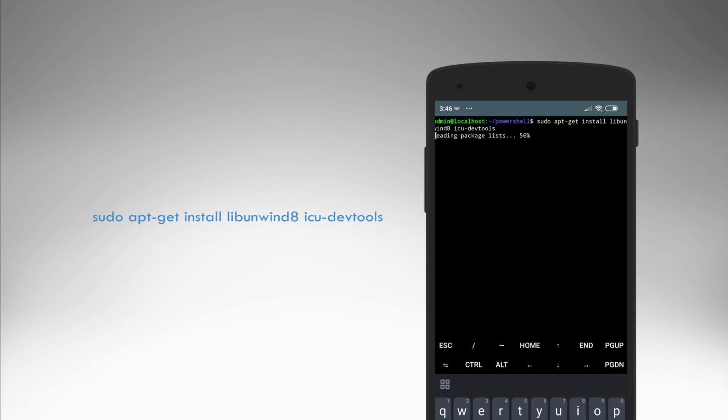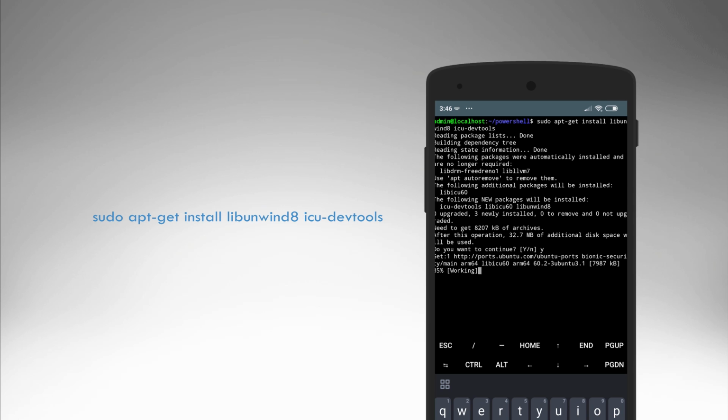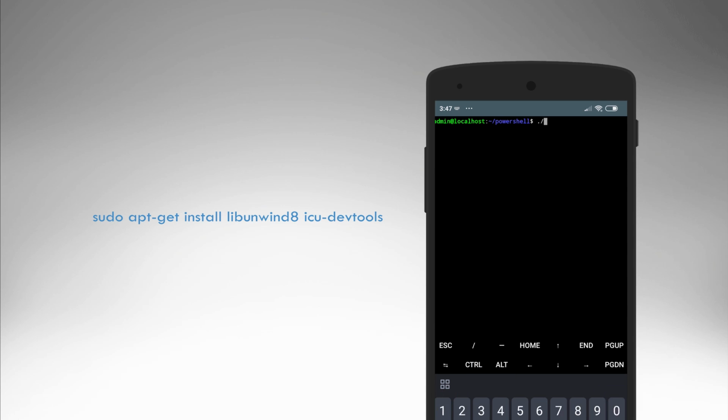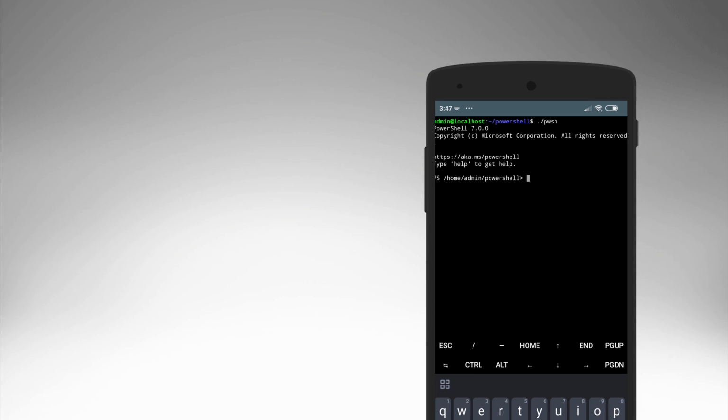Now, finally, we need to install the two pre-requirement packages. Once the installation is completed, you are ready to run the PowerShell in your Android. Just type pwsh and you will be logged into the PowerShell session.